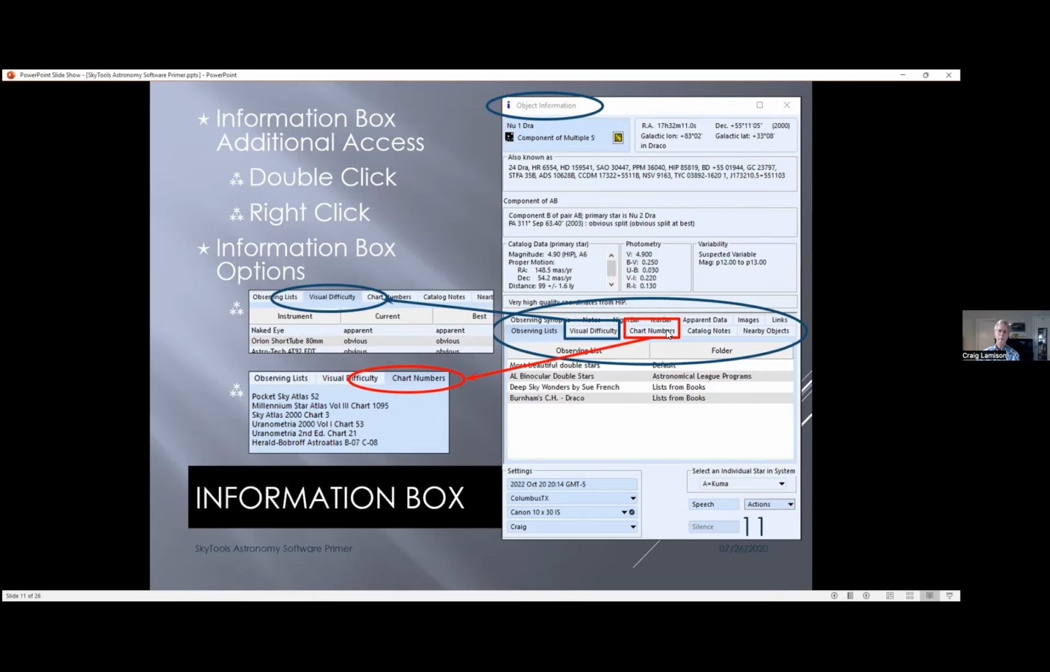Chart numbers as well. For instance, I often supplement my SkyTools visualization with an atlas. The Pocket Sky Atlas is probably my favorite. And this will tell you which page number in that atlas the object can be found.